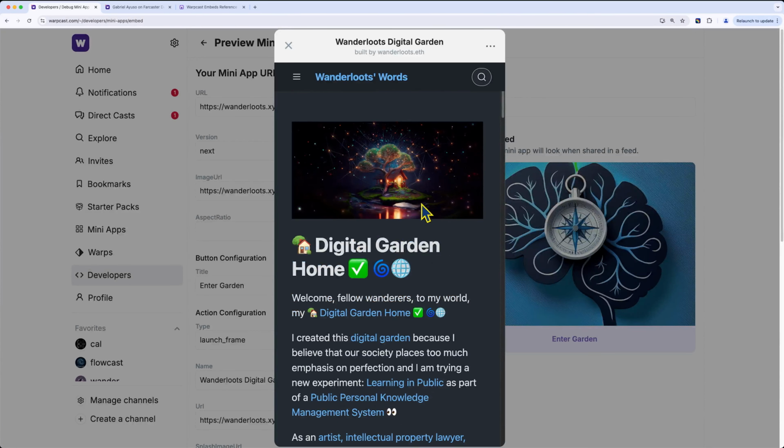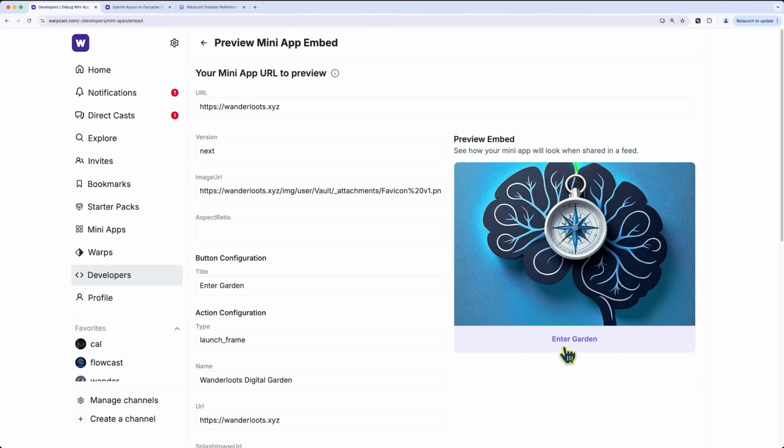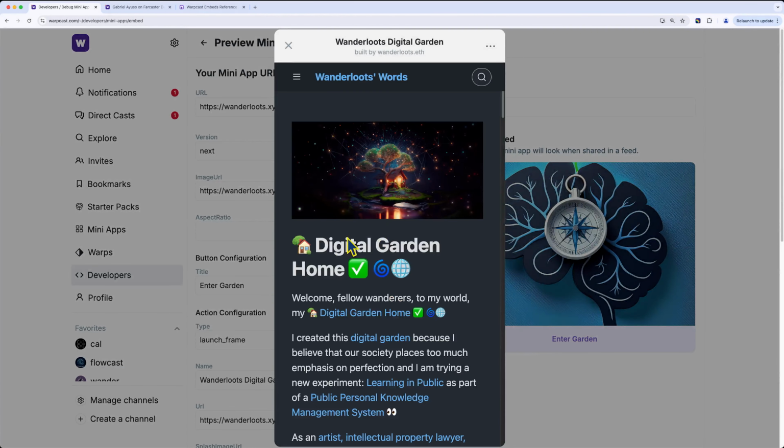So you could run a whole video game if you wanted to in this app, and someone would be able to just click this button from the Farcaster feed and go in and play the video game within the app. So there's literally no end of possibility for what you can do with this.